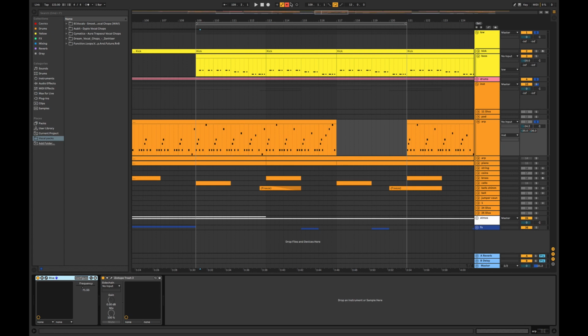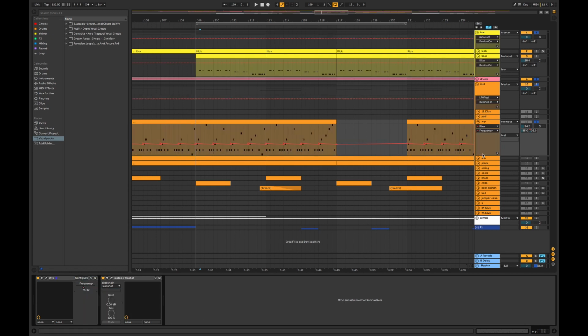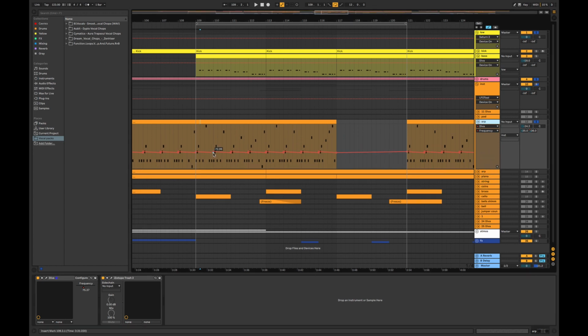So yeah, but here, as you can see, guys, I've automated my filter. The track is not finished though, but let's just quickly draw some automation lines. So for example, we could do something like that. No, I think I want to do something like that.